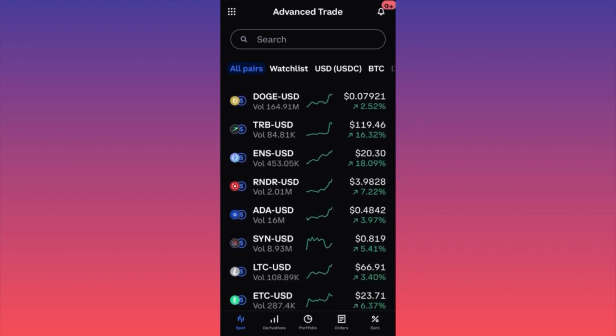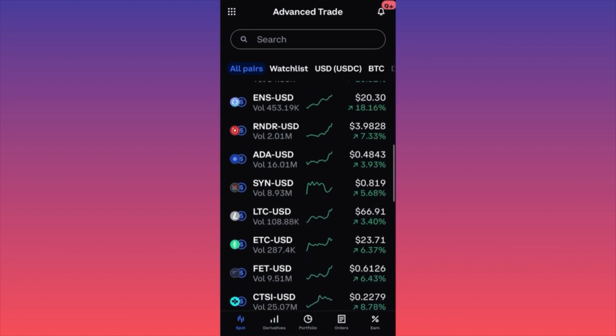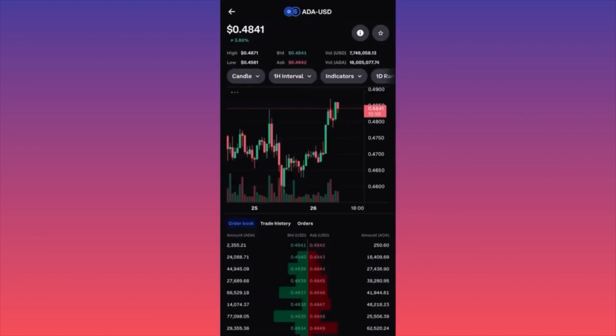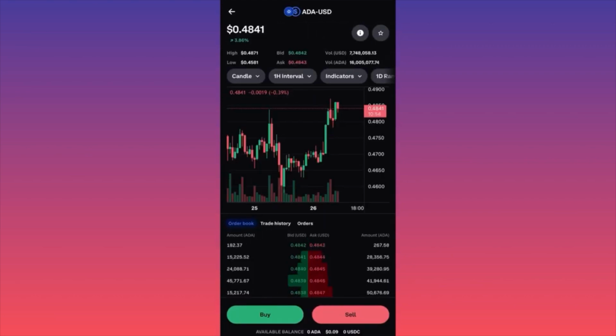What I like about Coinbase is that you don't have to actually go on the search bar. All the main coins are right in front of you as the main coins that you should follow and look. Let's go on Cardano USD over here, because we're going to use the US dollar to trade or to purchase Cardano.